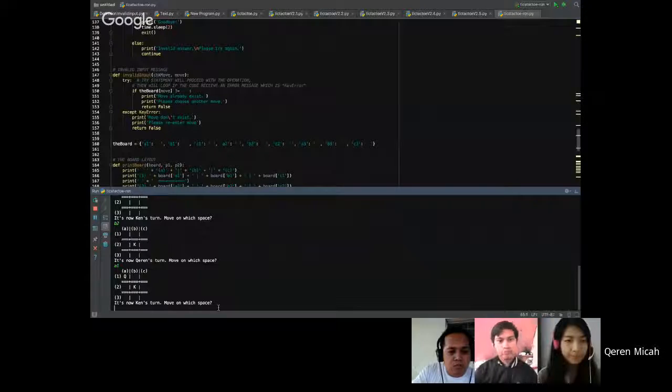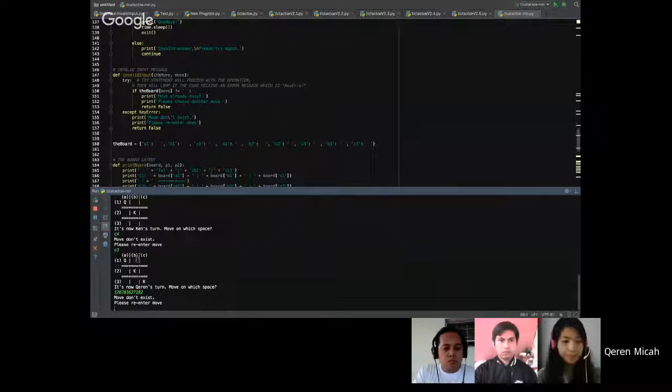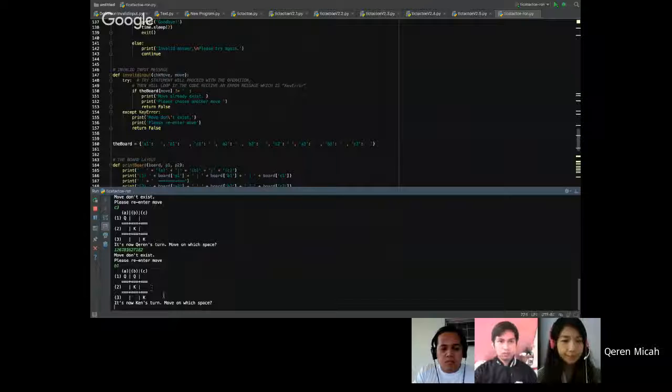Also stated in our assignment guide for tic-tac-toe, we must code what happens if the player inputs an invalid coordinate or variable. For example, I put C4, then there's no C4 here. So if I enter it, it says move doesn't exist, please re-enter move. So I'm going to re-enter. Oh, it's C3. Or if I input a number that doesn't exist, I'm going to enter another one. I'm going to put B1.